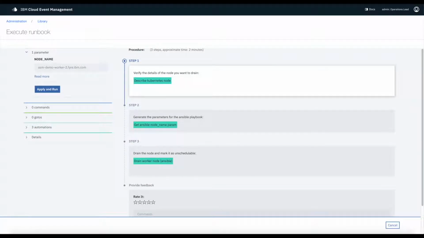The first thing they notice on this page is there has been a parameter filled in for them automatically. The node name parameter has been taken from the event and it's already been filled in to be ASM demo worker 2, which is where that network issue happened. So they don't have to go and try and copy and paste that from the event themselves.